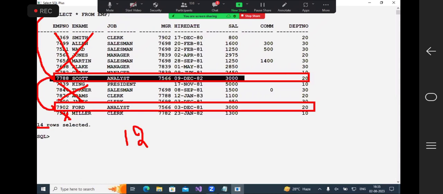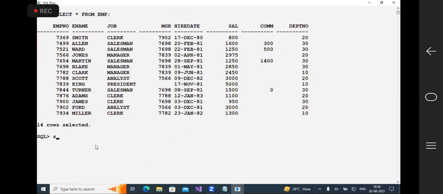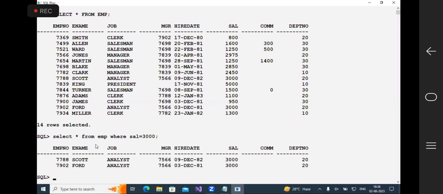It means that your 12 seconds of time is what? Saved. That is called searching time saved. How much time is saved here? 12 seconds. That means your output will be produced by the Oracle server in how much time here? 2 seconds.